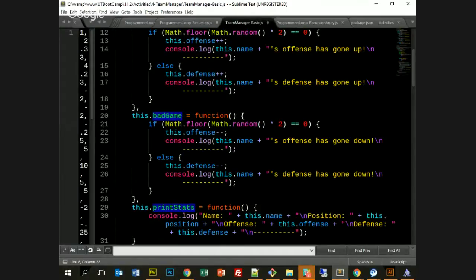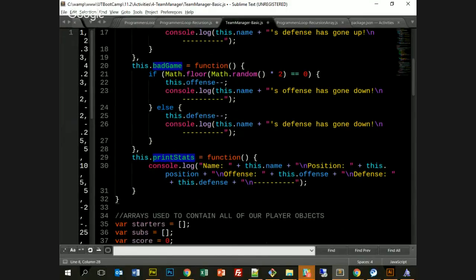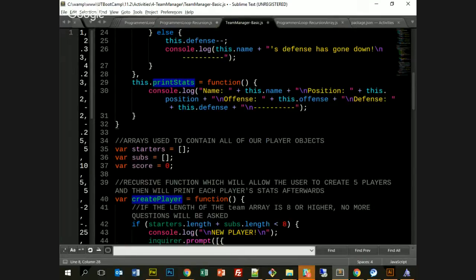Alrighty. Then we have our print stats method inside of our constructor this time. So there's our print stats function. All right, so now we need to actually build some of these players. To do that, we have a couple of arrays that we created, starters and subs, because we have to have 5 starters and 3 subs, I think it was. And then we have a variable for score that we're also adding. Then we're creating a recursive function that's going to allow us to create those players, okay?